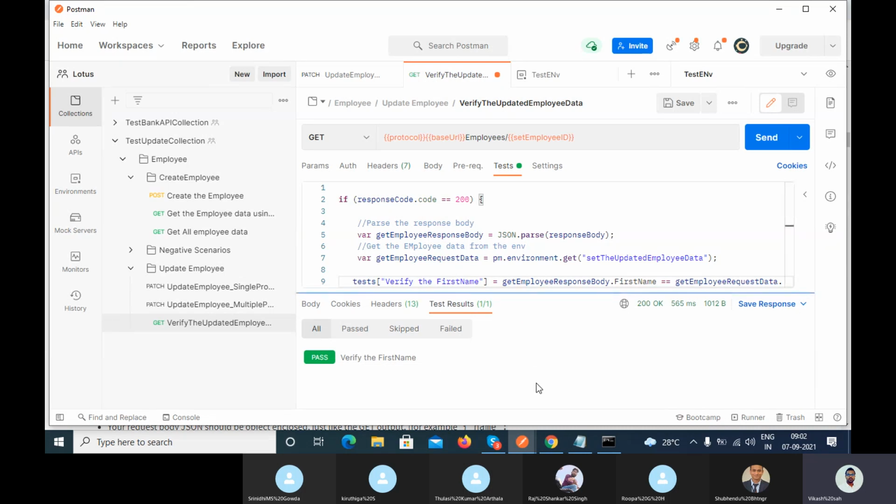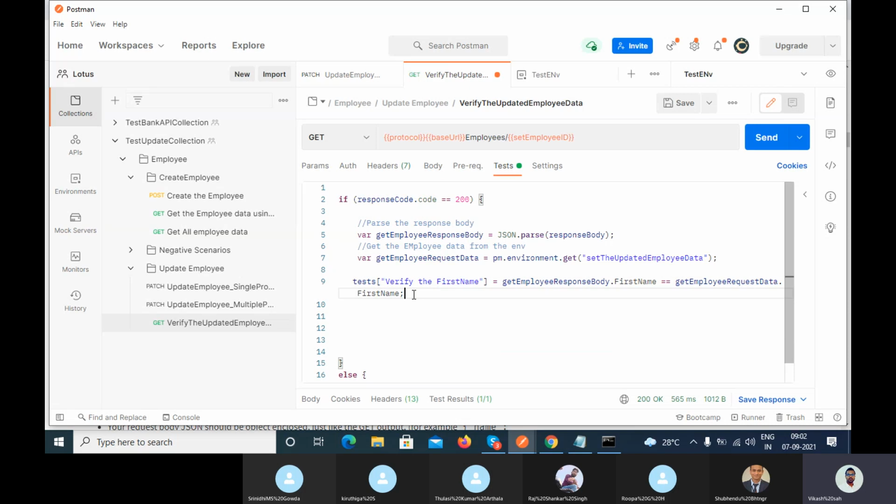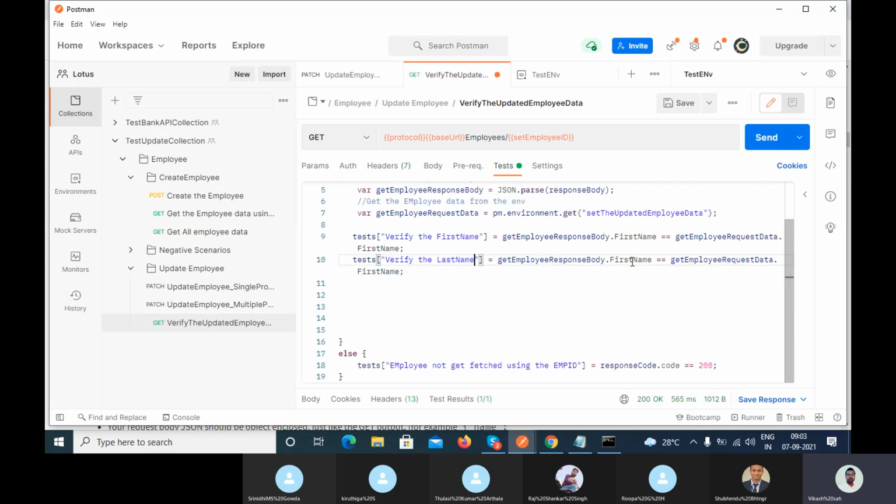Now you can verify the data. Like what are the data you want to verify? You can verify the last name. Okay, and here you can pass the property name as last, and here you can pass last. Okay, and here you can again call, so you can see it here, it gets verified.